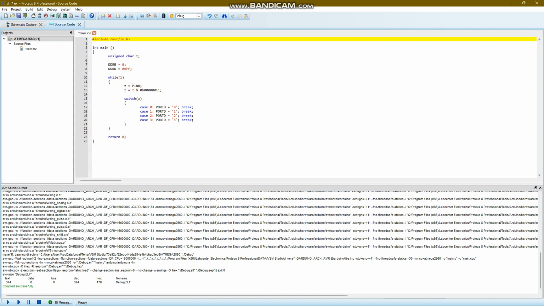So while 1, one continuous loop, z is equal to PINB. So any input that comes from pin B will be stored in the z variable. Then z and 0b00000011, they are being ANDed. So if they have the same value, it will store it. Then we are using the switch here. The case 0 is PORTD equal to 0. Then break. Case 1, PORTD is equal to 1. Then case 2 and case 3. And this is how it works. So let's run it in the schematic.